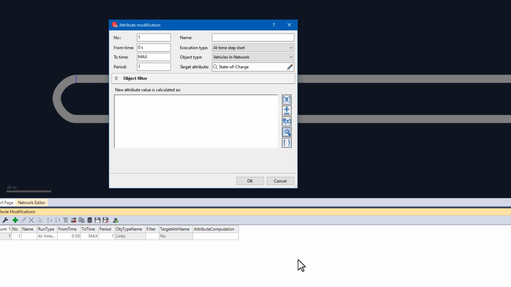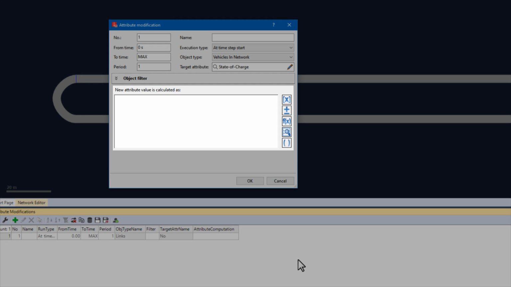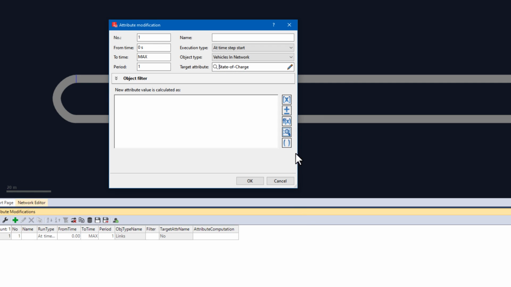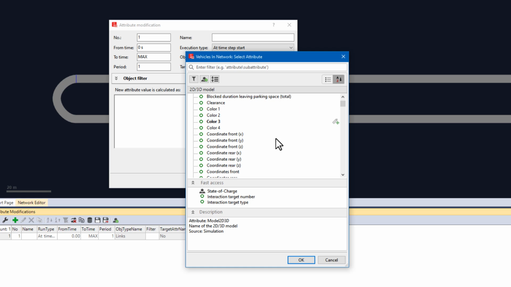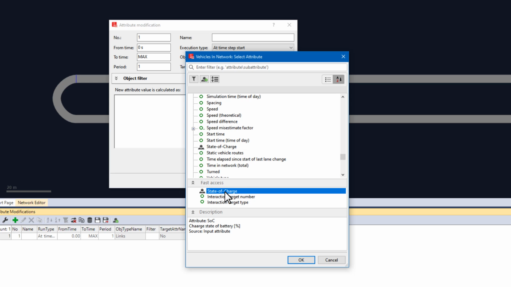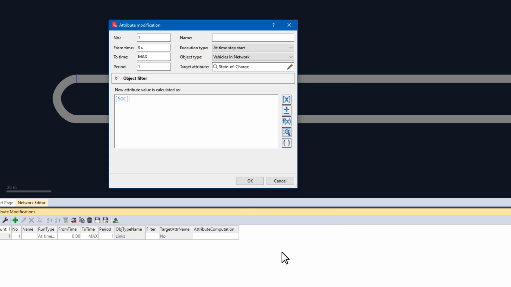As the next step, you define how the new value for the desired attribute is computed. This is where you define your formula for energy consumption. The formula editor works in the same way as in other places in Vissim. When pressing the button marked X, all attributes for the selected object type are listed. Here, these are the vehicle attributes. Let's start very simple. For every time step, reduce the charge state by 0.01%. So, from this list, choose State of Charge. Here, this attribute is also available in the Fast Access section, as we have used it before.